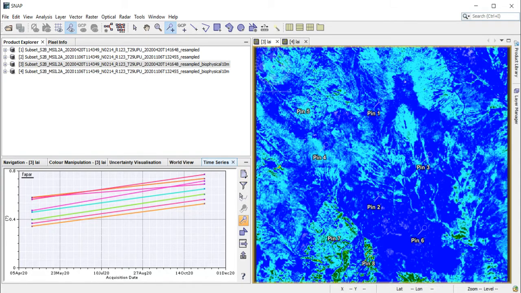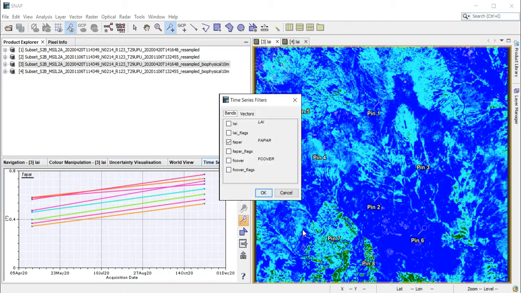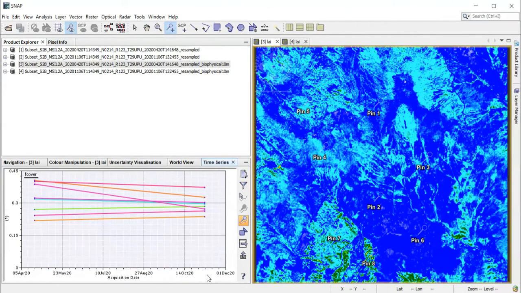The same thing, and you're going to want to export that image, and then you're going to want to go into your F cover. And you can see that stays relatively stable. Again, you want to export that image. So that's what you want to do in terms of your analysis, and you should have 4 variables.